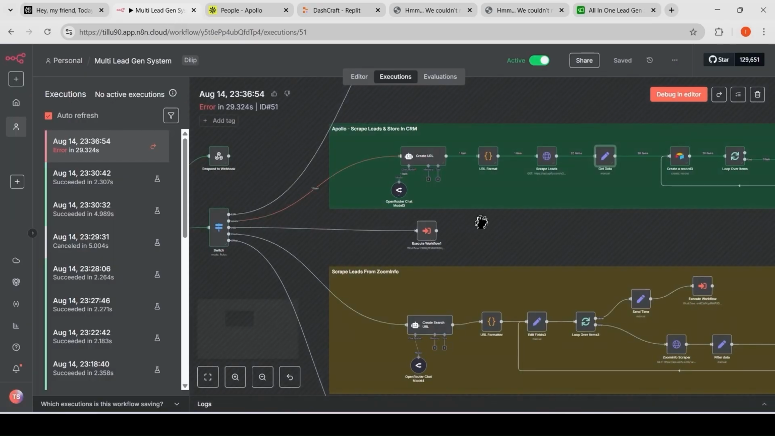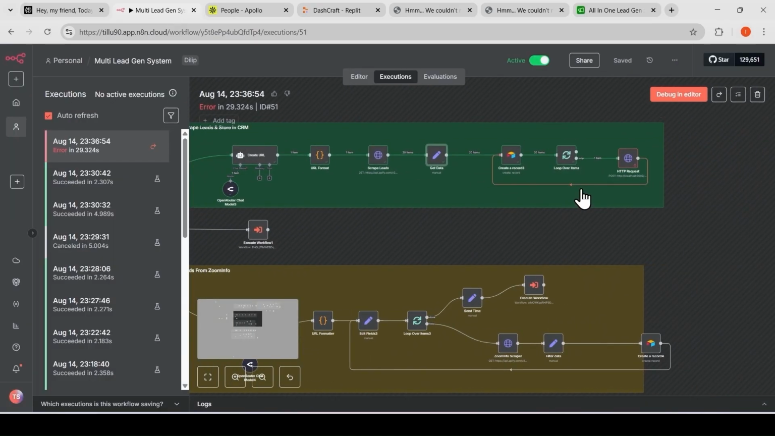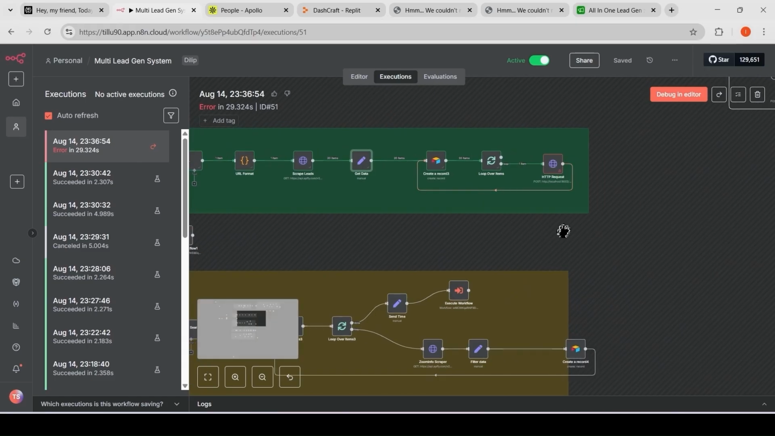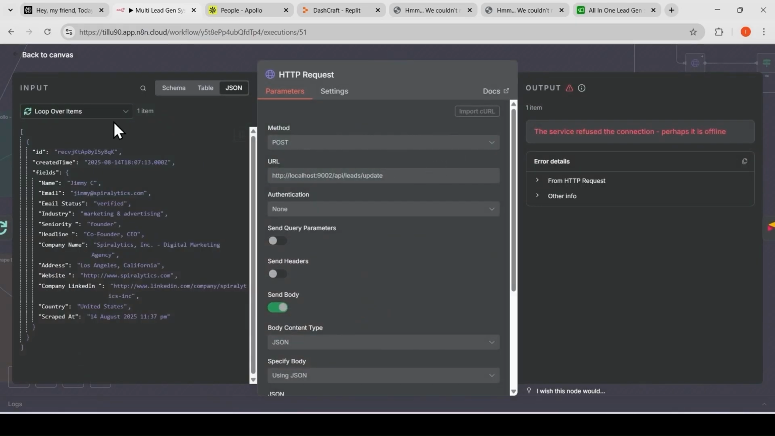But as you can see, this workflow is showing an error. The reason is that I added another HTTP node here. The idea was to send the lead data back to this web app, but for some reason I haven't fully created this system yet. When we generate leads, we can send live lead data back to our front end so we can show that lead data on this page.